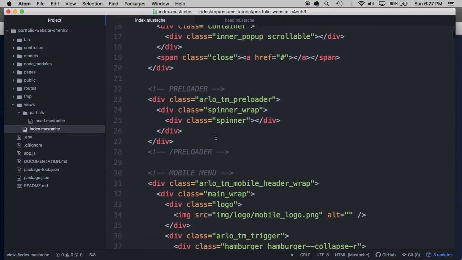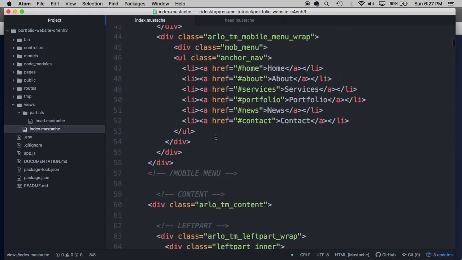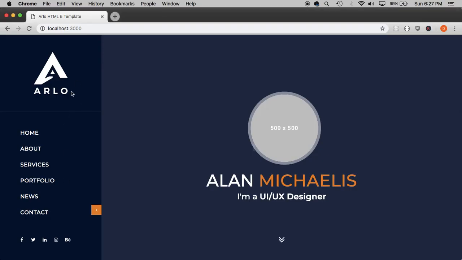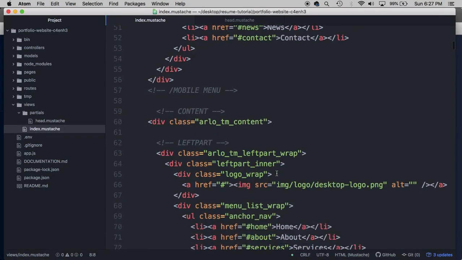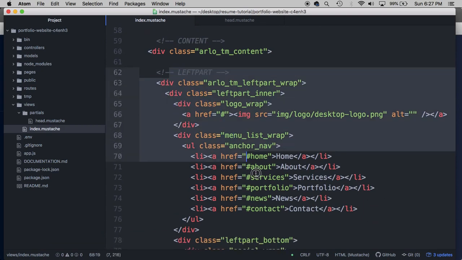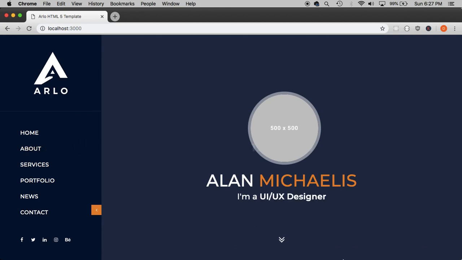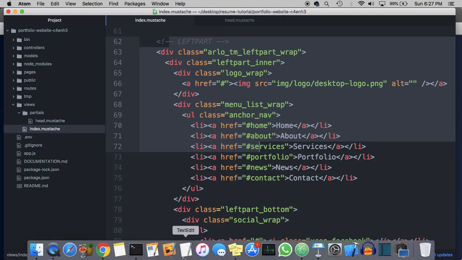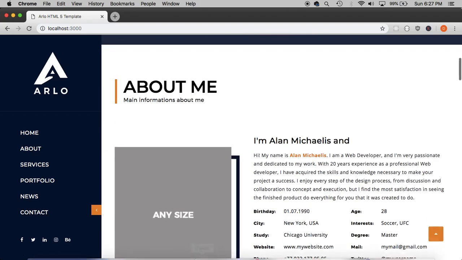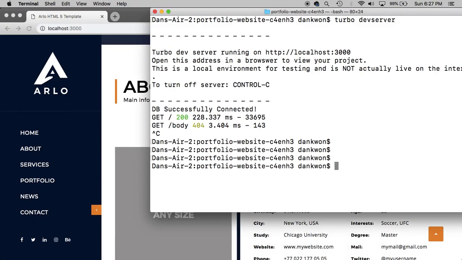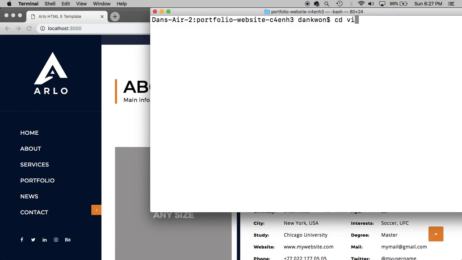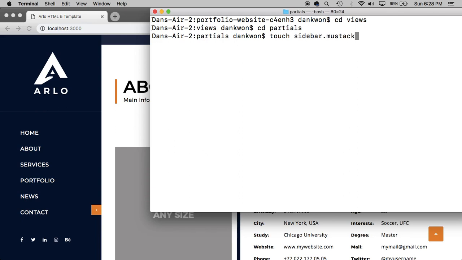If we scroll down some more, you will see that there is a sidebar here, and that corresponds with this left part section. See the about, home, about, services, portfolio. So that should be a sidebar, right? That's going to show up on every page, so what we want to do is convert that into a partial. So cd to the views directory, and then the partials directory, and let's create a sidebar.mustache file, which will be our partial for that section.